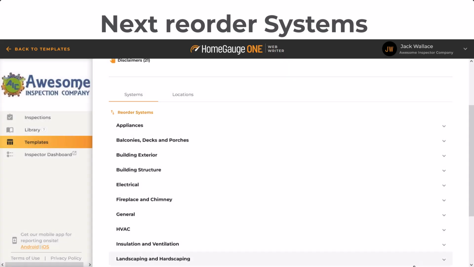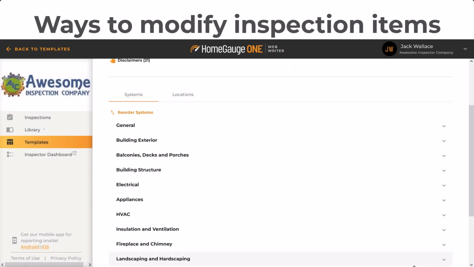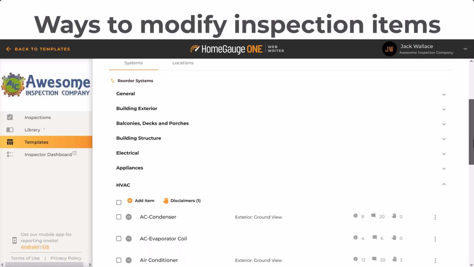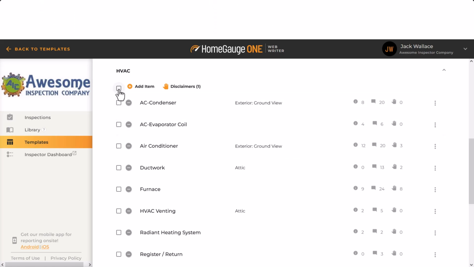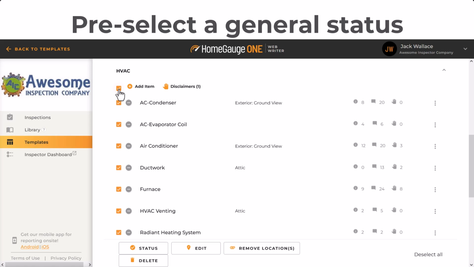Okay, so here's how you modify inspection items. In my example, I'll just click on HVAC. So I can select the boxes to the left of every item, and I can set a status in the template. So at the bottom, I'll click Status. My recommendation is to set all your items in the template as not applicable. That way, if you don't fill out or have to inspect one of these items, it's automatically not going to show up in the report. You can also edit and delete and remove locations in this area as well.